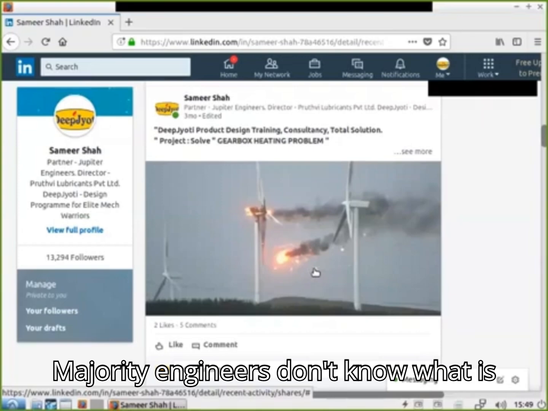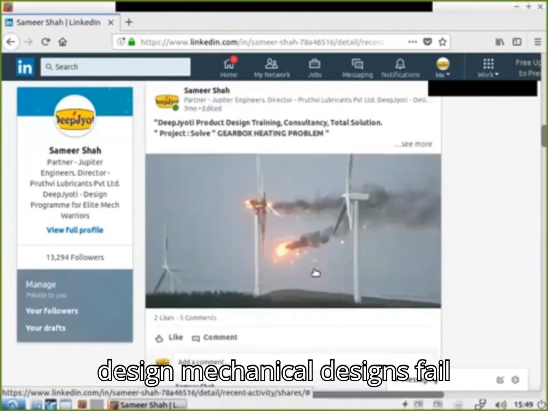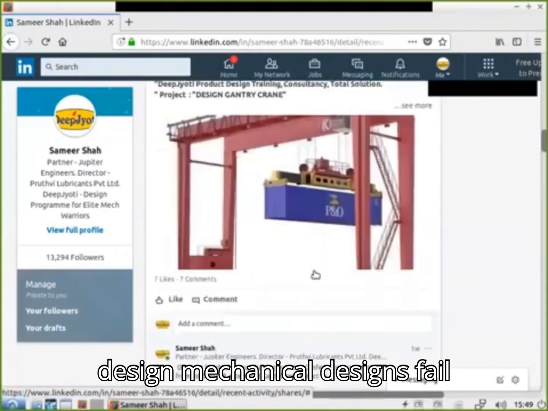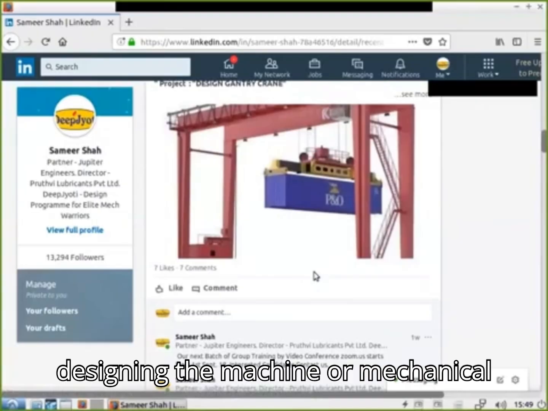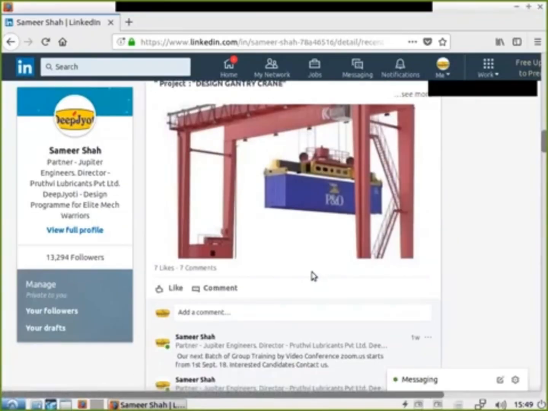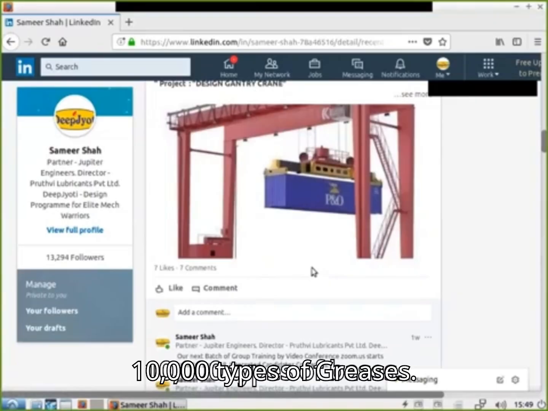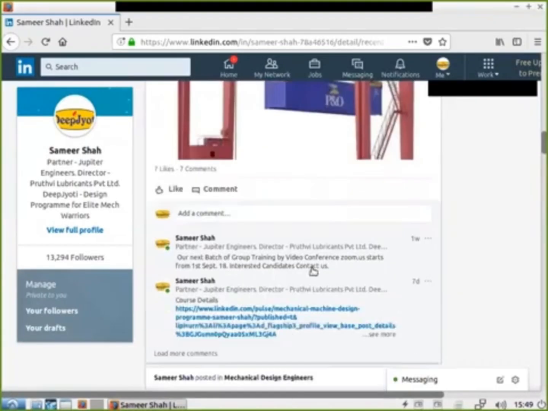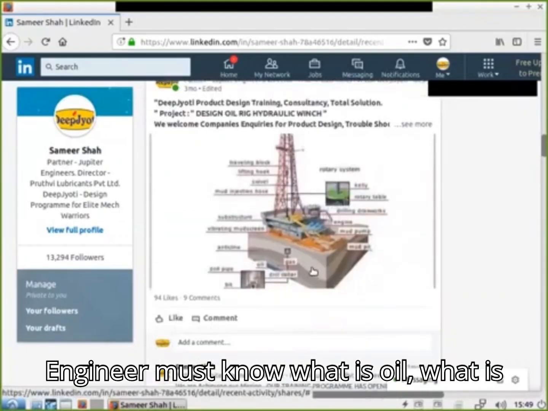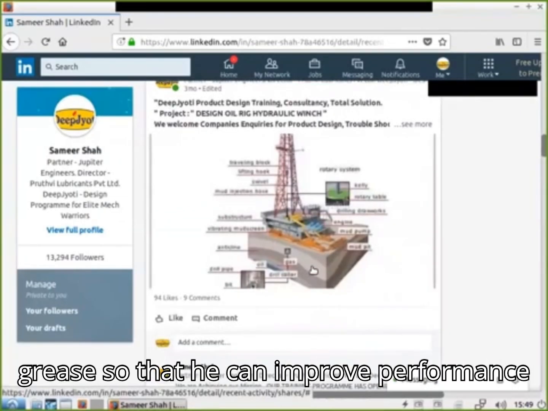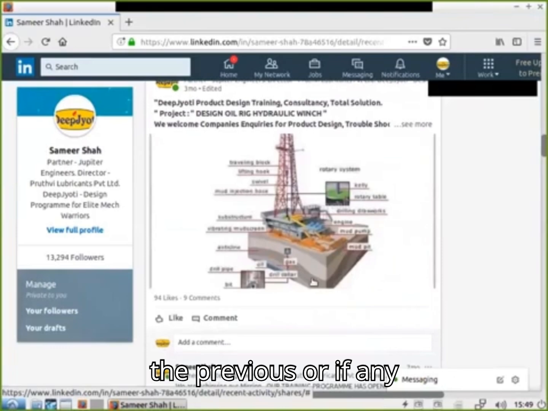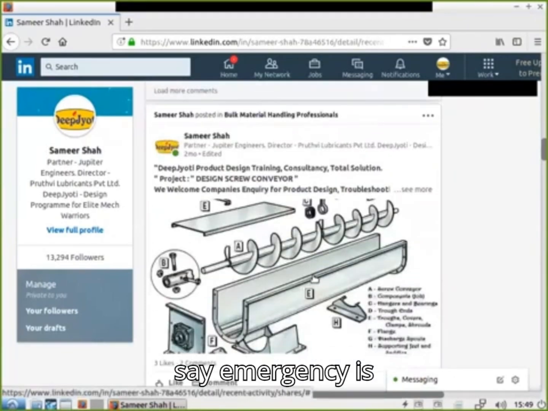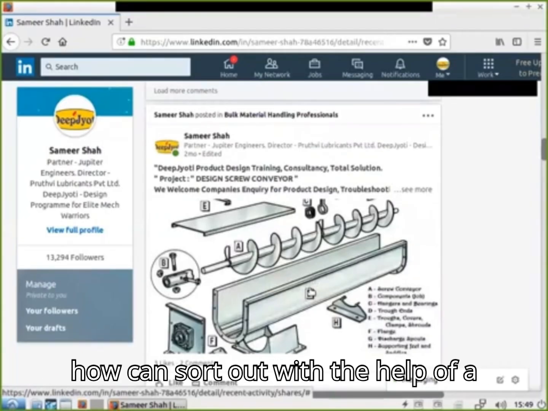The majority of engineers don't know what a lubricant is. 75% of mechanical designs fail because lubricant is not taken care of while designing the machine or mechanical system, or even the bearing. There are some 20,000 types of oils and 10,000 types of greases. An engineer must know what is oil, what is grease, so that he can improve the performance of his design. The design doesn't end in failure. But if any emergency or certain behavior is seen, then you can understand why this behavior occurs and how to sort it out with the help of a lubricant.